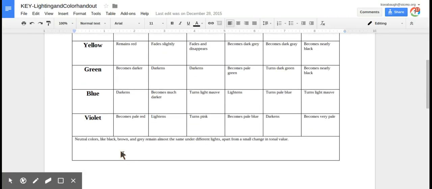One thing to note is neutral colors like black, brown, and gray remain almost the same under different lights apart from a small change in tonal value. So lighting something that is a neutral color like black, brown, and gray is only going to bring the effect of it being brighter and not necessarily change the color. So whatever color you shine on, it's not going to maintain on stage.